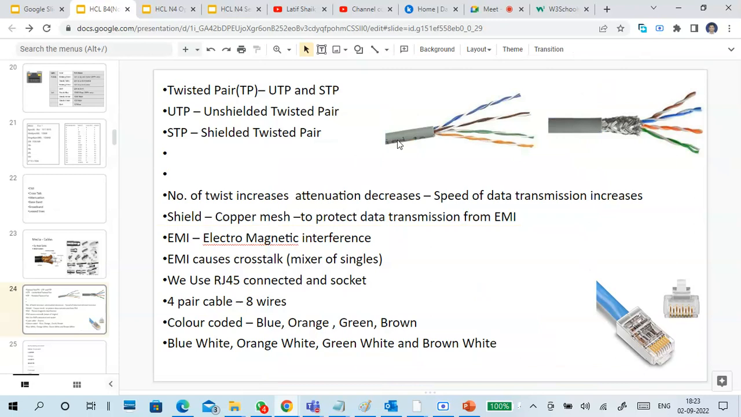See, it's a cable where the wires are twisted around each other. A pair of wires twisted around each other, that is a twisted pair cable. These wires are protected by a copper mesh. Why this mesh? It is used to protect your signals from electromagnetic interference and crosstalk.